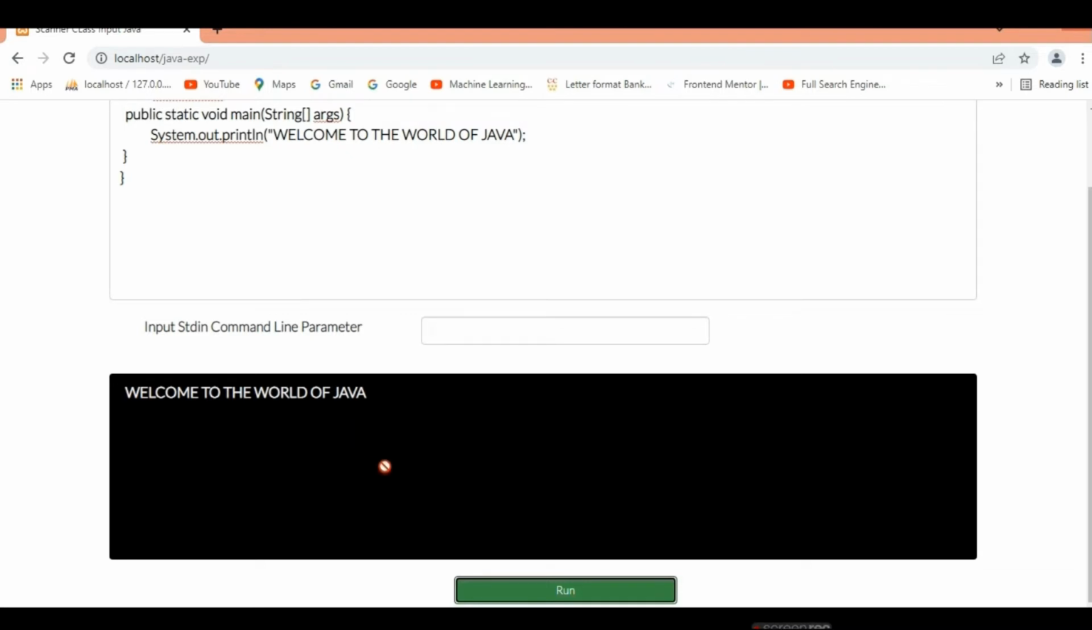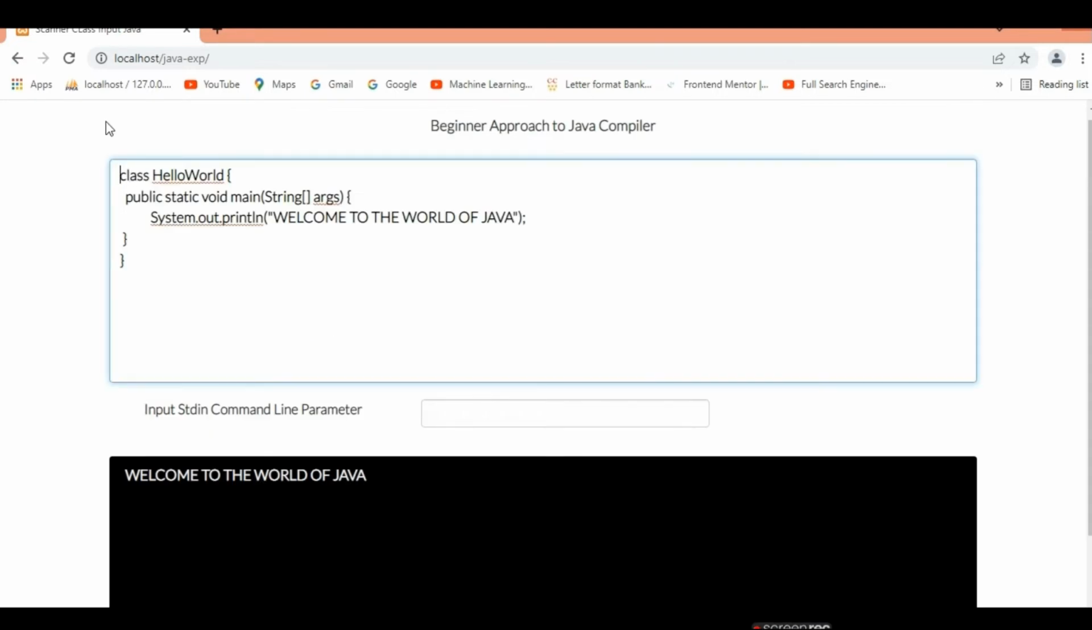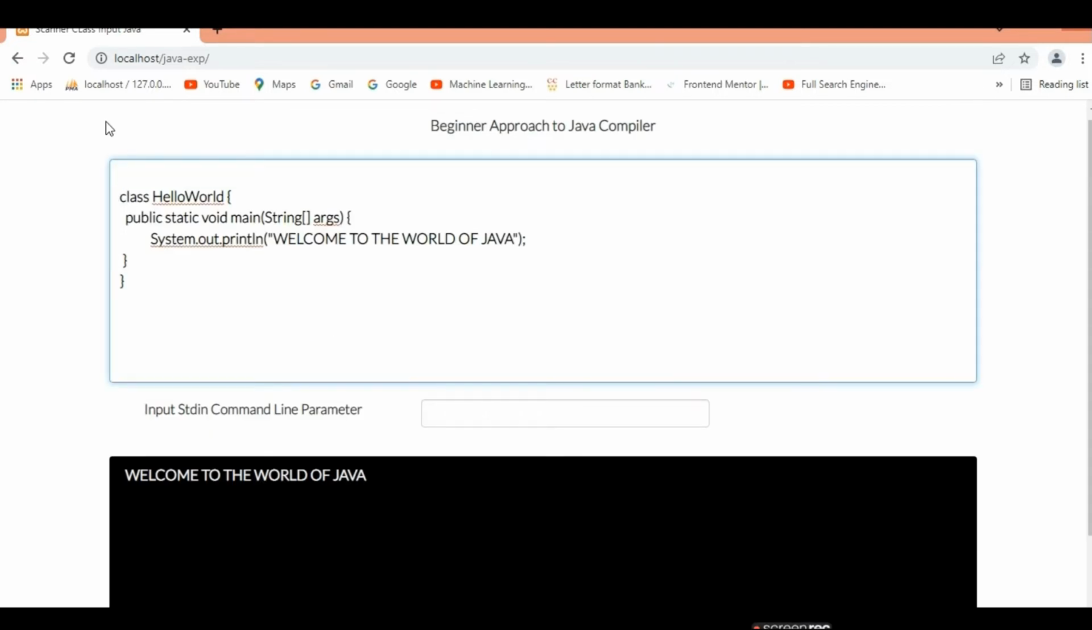Okay, now let me implement the input Scanner class which is used in Java. The main intention of the Scanner class is to make your program interactive. So let me write this program, then I'll get back to you.